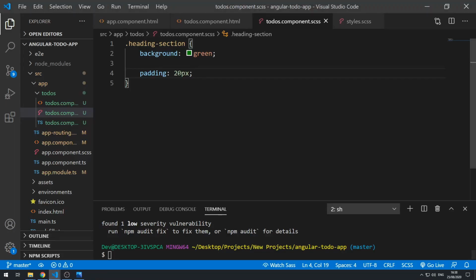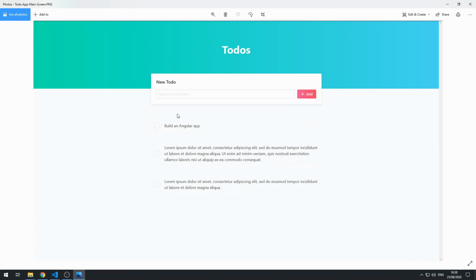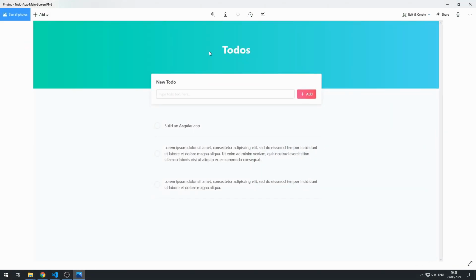Let's make this a bit more. Let's make this 100 pixels. Let's save that and go back to the application, and that's much better. That looks about the size of what we have here. Let's now go and set the gradient color that we have here.